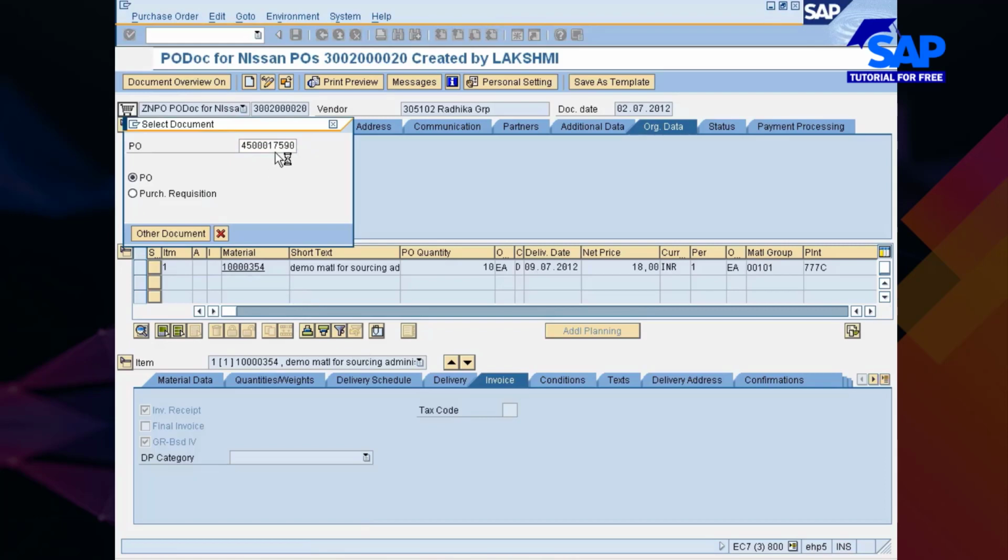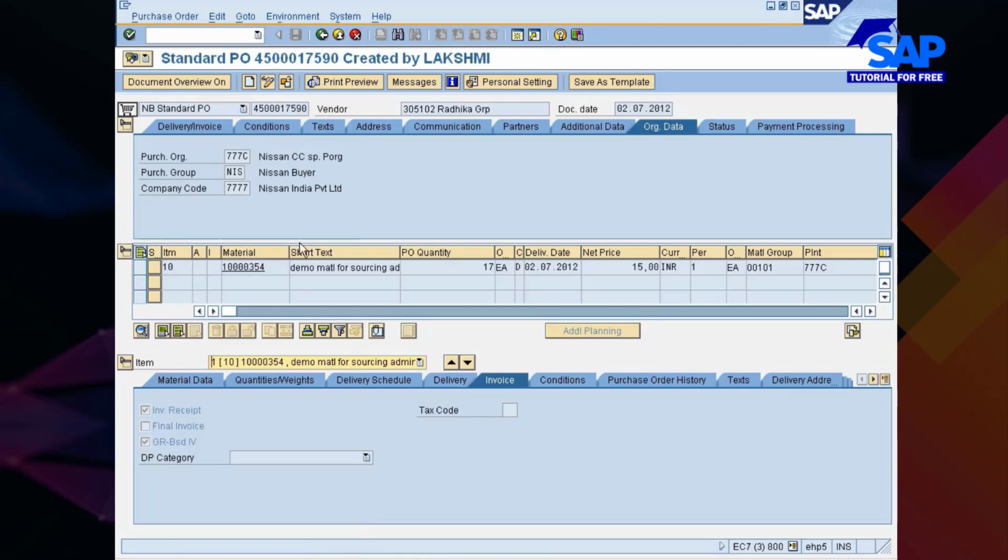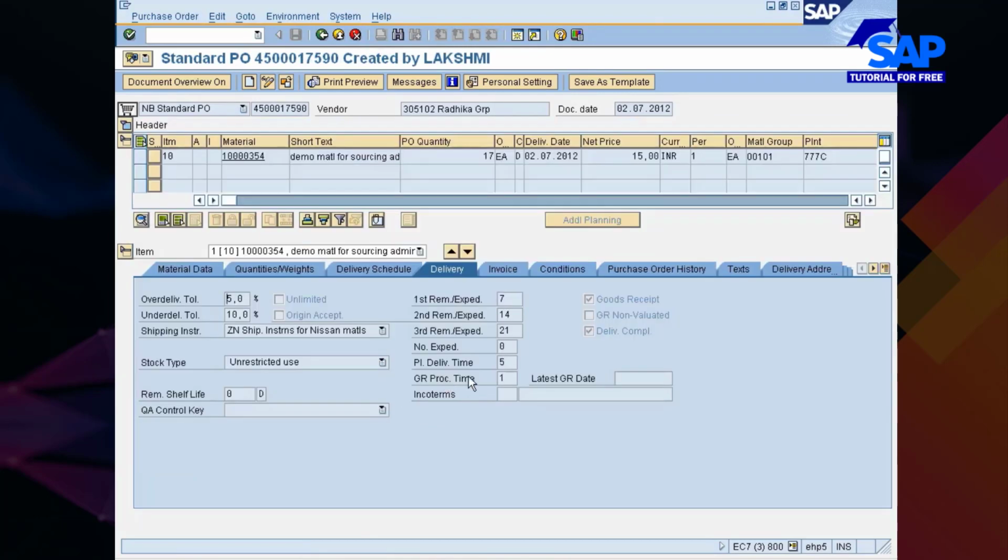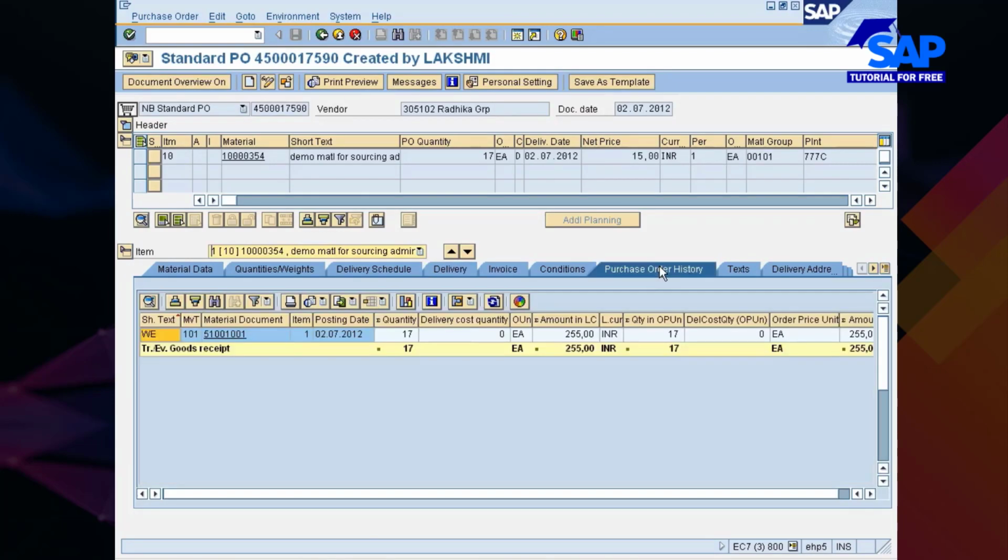Right, so now I am going with the PO number. You could see this PO is created for quantity 17. Okay, and if you look into delivery, it would have been completed, isn't it? And if you look into purchase order history, this is the document with reference to which it is posted. Got it? So you can create purchase orders automatically upon doing goods receipt. This is how you can do it.